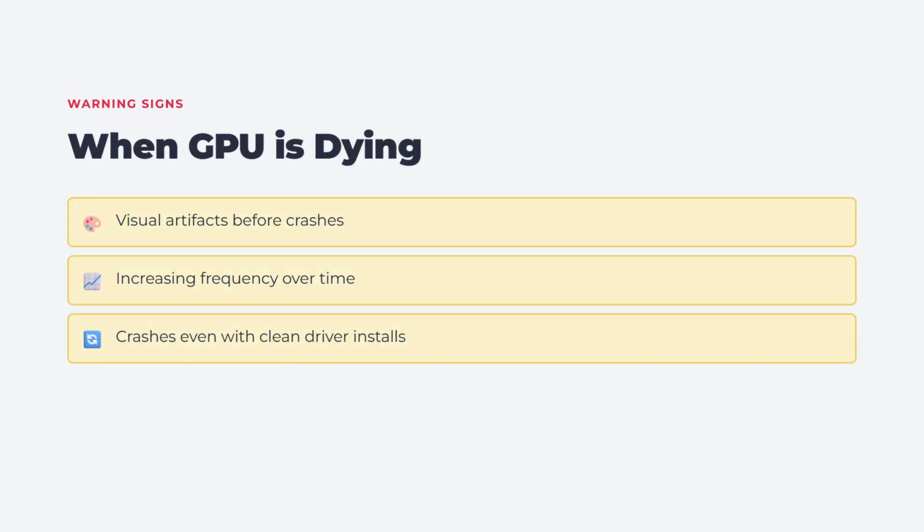If BSODs keep happening after trying all fixes, your GPU might be dying. Watch for visual artifacts before crashes. Increasing frequency over time. Crashes even with clean driver installs. Test your GPU in another system to confirm.